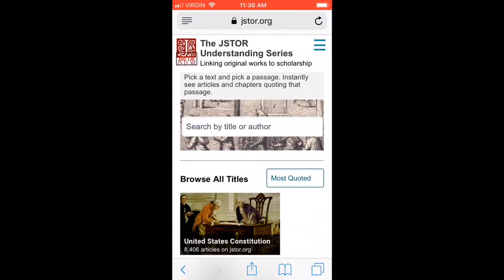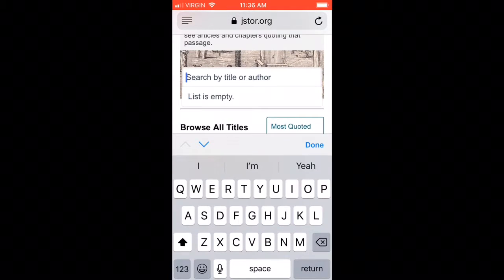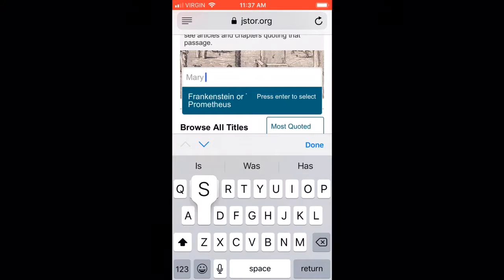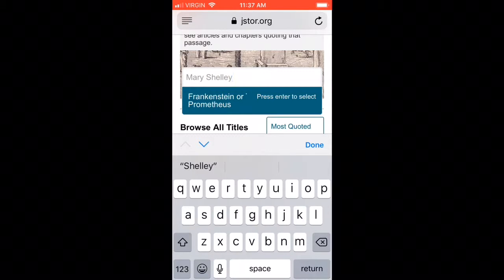So for instance, let's pretend we are researching Mary Shelley. We would type in her name, and below we can see the text that they have listed, which is Frankenstein or the Modern Prometheus. We would select that, and we could go from there with our research.